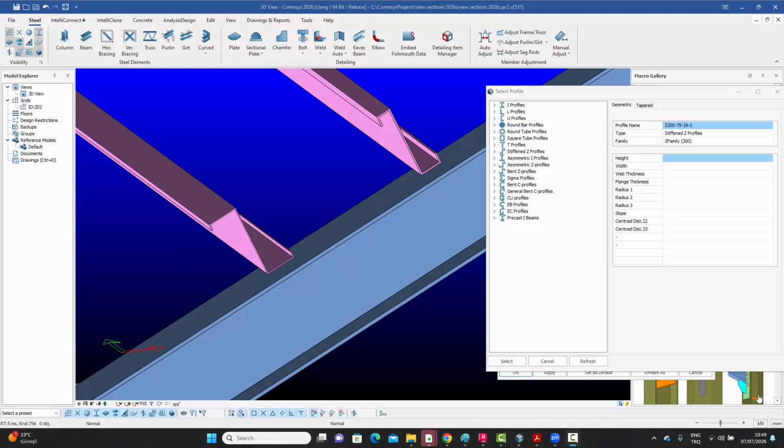Cold formed steel, with purlins and girts created as cold formed elements, is very common in the steel industry, and particularly so with PEB, pre-engineered buildings. And as you can see, with this new version, we've added a lot of new sections which you can now use inside COMOSYS, both directly from the database as well as in parametric form.